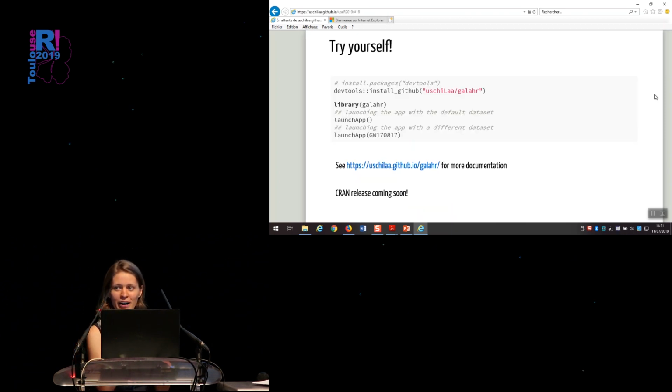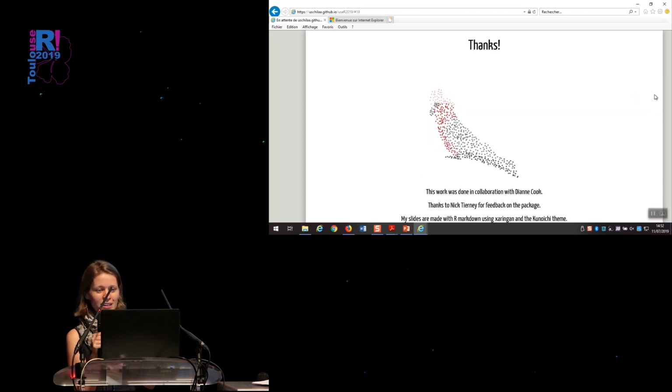And just to finish up, you're very welcome to try this yourself. We currently have the development version public on GitHub. And it's really easy. Once you have it installed, you just call the launch app function and it will load with the default dataset. And you can then use either the file upload or you can launch it with your own dataset as well to look at your own data. There's a lot more information online on this webpage, which has a bunch of different examples to show off the different use cases. And once we finalize the last few things, hopefully soon it will be on CRAN as well.